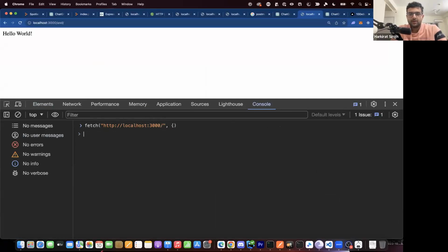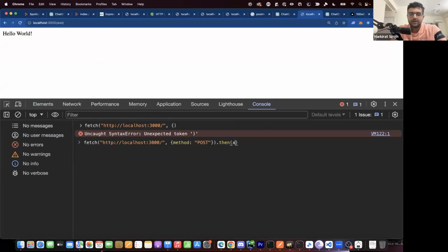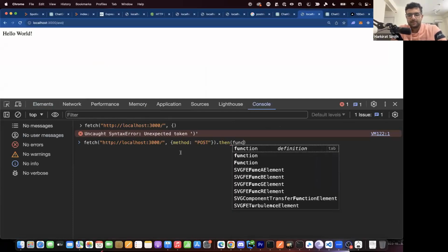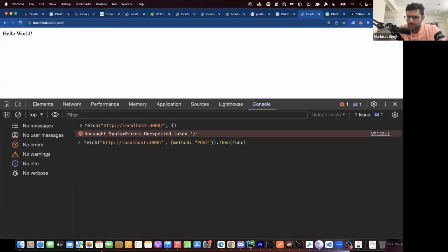fetch this, comma, method post, dot then X. I can keep writing this. Basically, this is it. Google it a little bit.